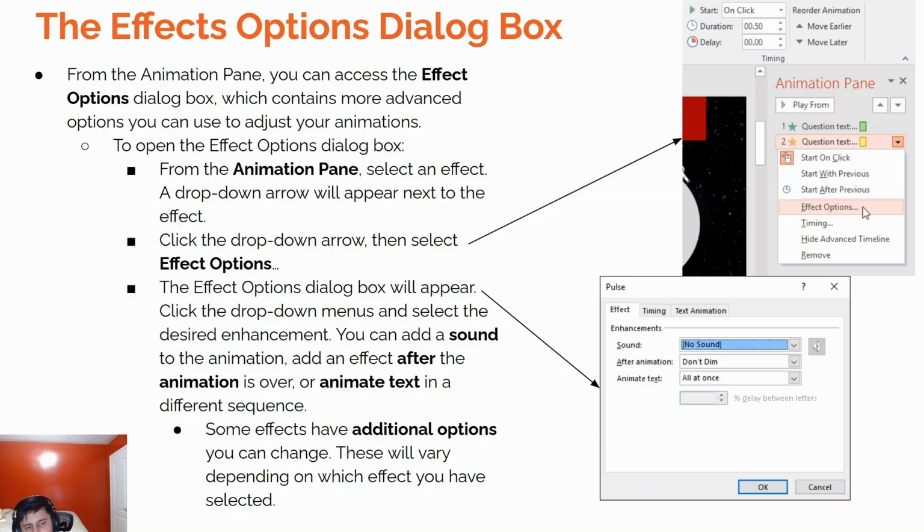So we click the drop-down menus and select the desired enhancement. We can add a sound to the animation, and we can add an effect after the animation is over, or animate text in a different sequence.